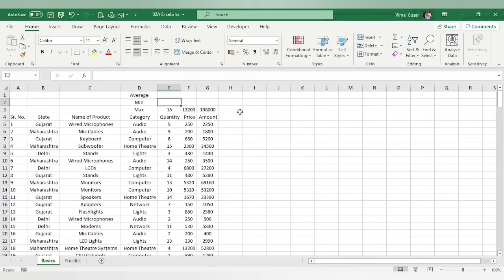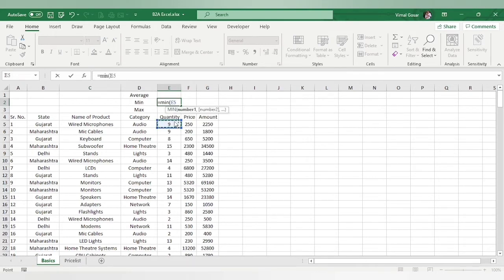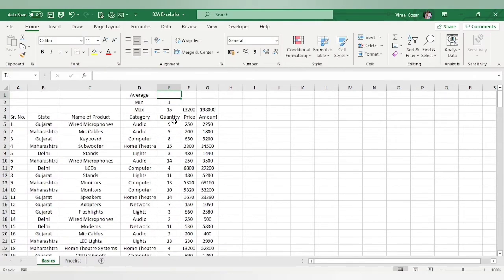Similarly, we can also use the minimum function. What is the minimum sale that we got? We first type equal to minimum, then select the same range and close the bracket, press enter. So the minimum is 1. So I have one quantity which was sold. Same way, the minimum price is 150, and the minimum amount is 230. That is how we have got the answer.